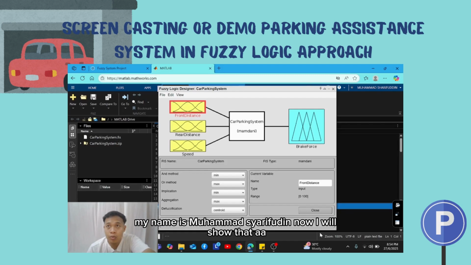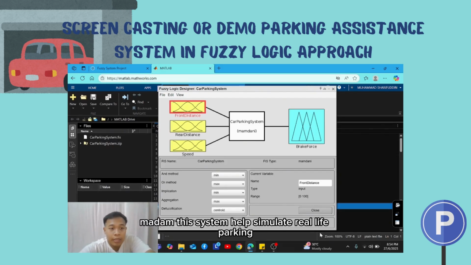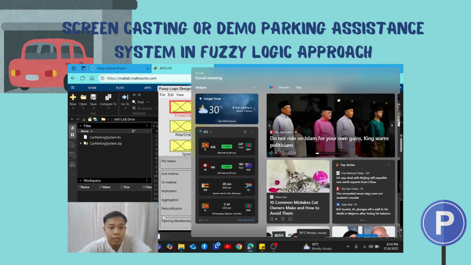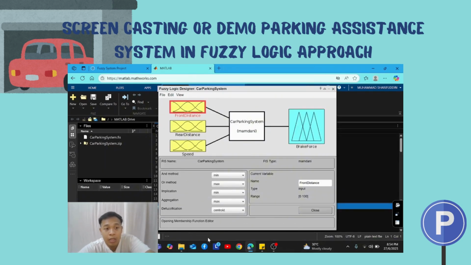Now I will show the demo for our car parking system using the fuzzy logic approach. I will demonstrate the fuzzy logic car parking assistance system developed using online MATLAB. This system helps simulate real-life parking conditions based on three main inputs, which are front distance, rear distance, and also speed. The output is brake force, indicating how much braking is needed in different parking scenarios.